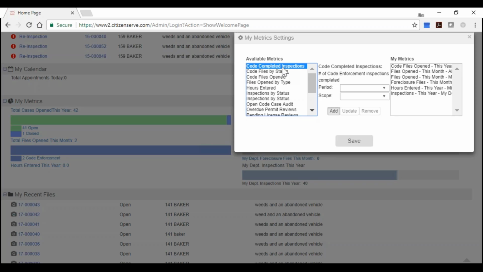We have an end user reporting tool built into the system. You can create your own map reports, your own chart reports, and you don't have to know anything about the underlying database to do it. You just have to know what information you're looking for. So it's not a reporting tool that's made for developers.